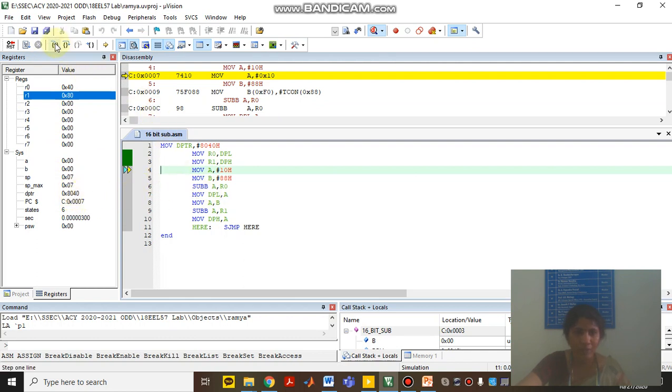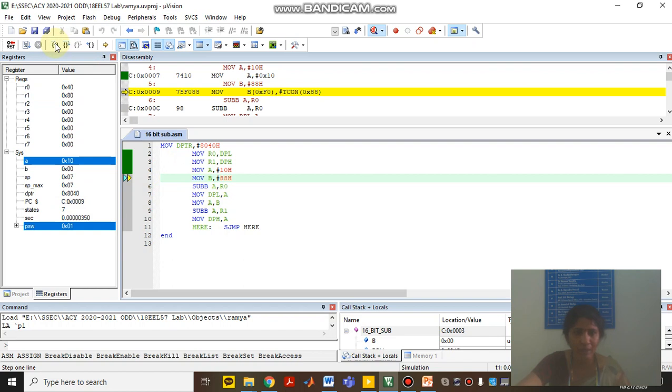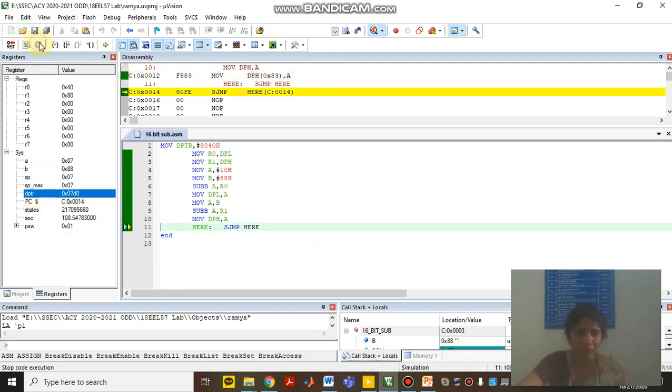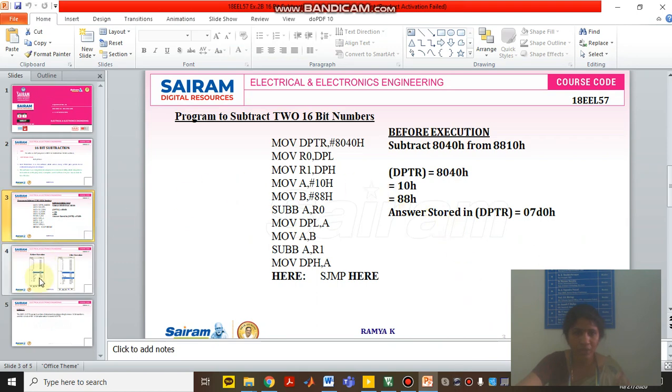Then you have to subtract. The content of the accumulator will be subtracted with the content of DPL and the result of execution will be stored in your data pointer. So after this you will be storing the data in your data pointer. Just stop it. After subtraction you will get 07D0. So the result of execution is stored in your data pointer.